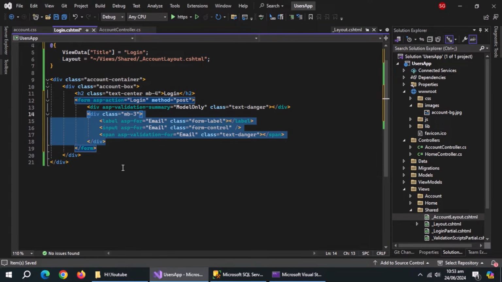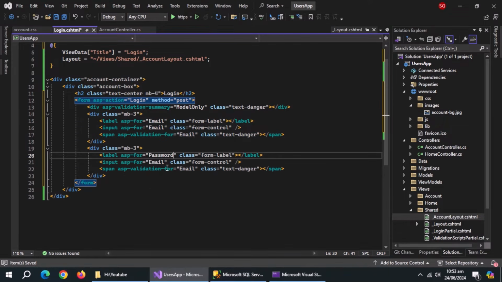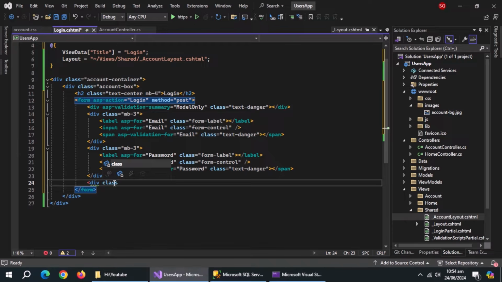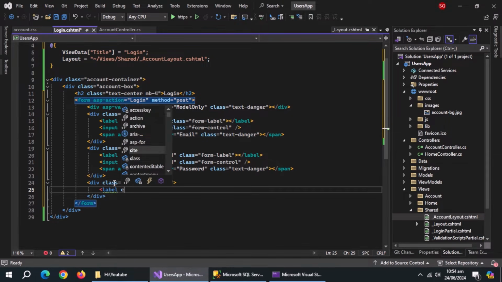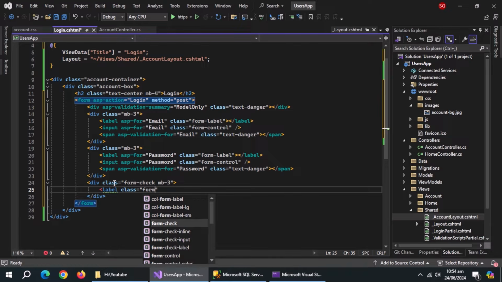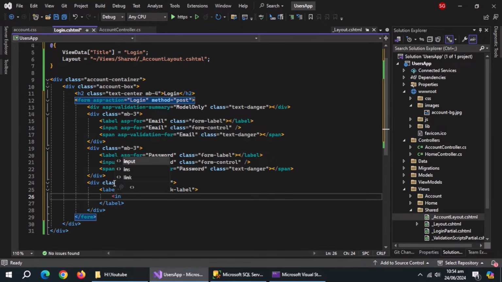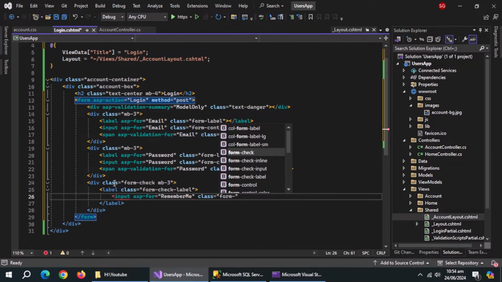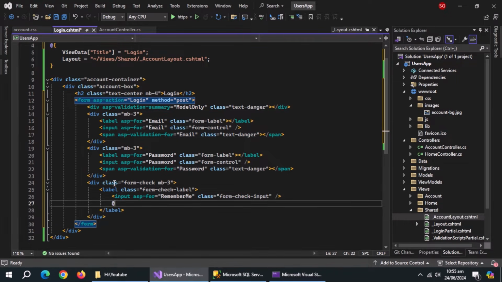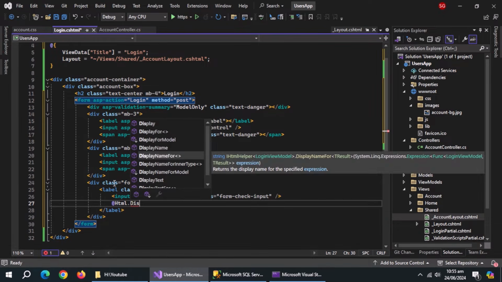Copy this block and paste it below. Change email to password in all 3 fields. Now create div, pass it form check and mb-3 classes. Create label. Pass it form check label class. Inside it, create input. Set ASP for to remember me. And pass form check input class. Under it, use Html.DisplayNameFor method to display its title.